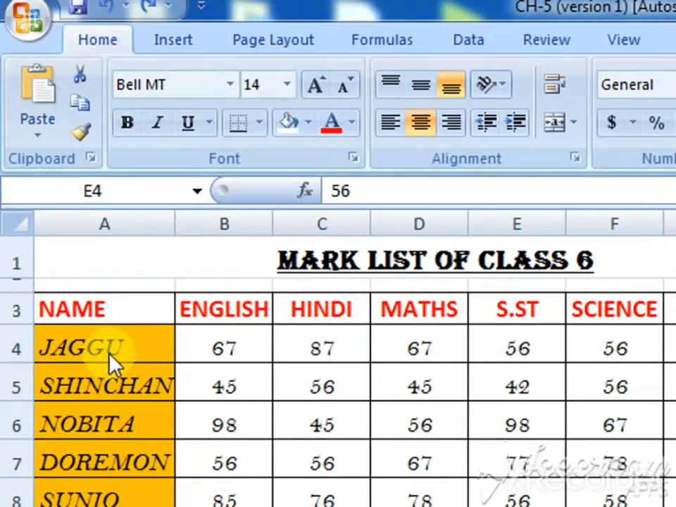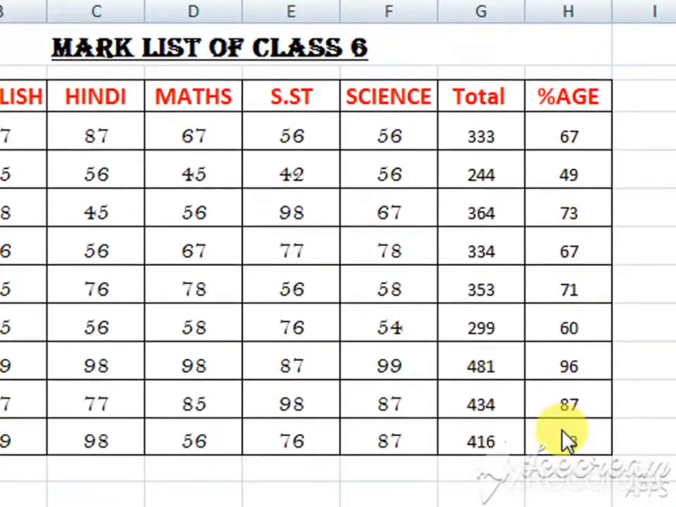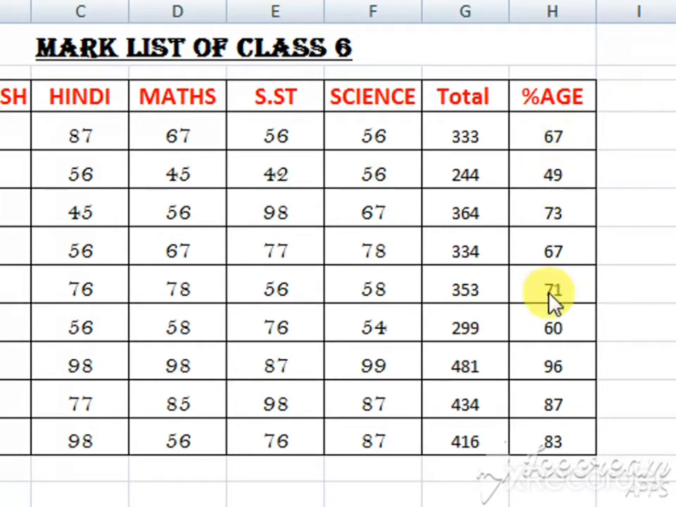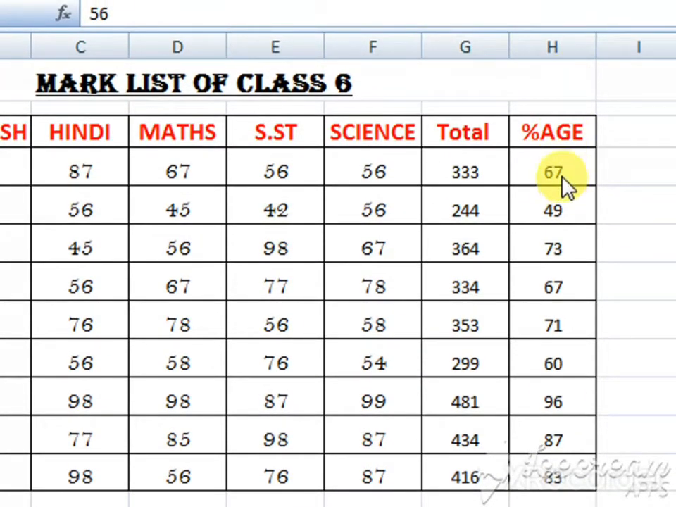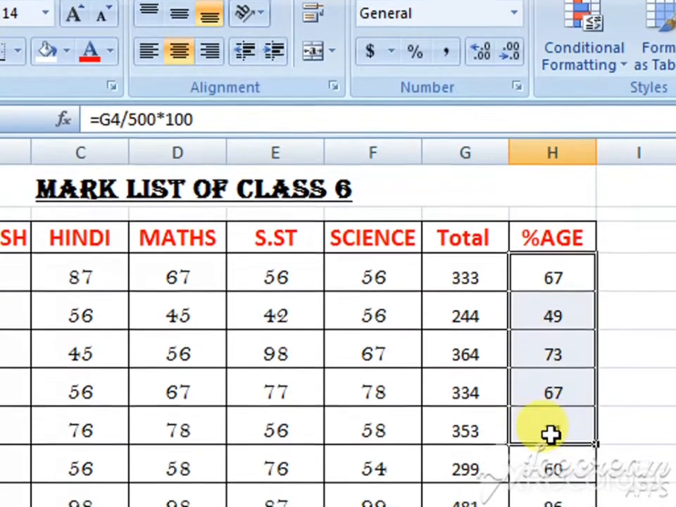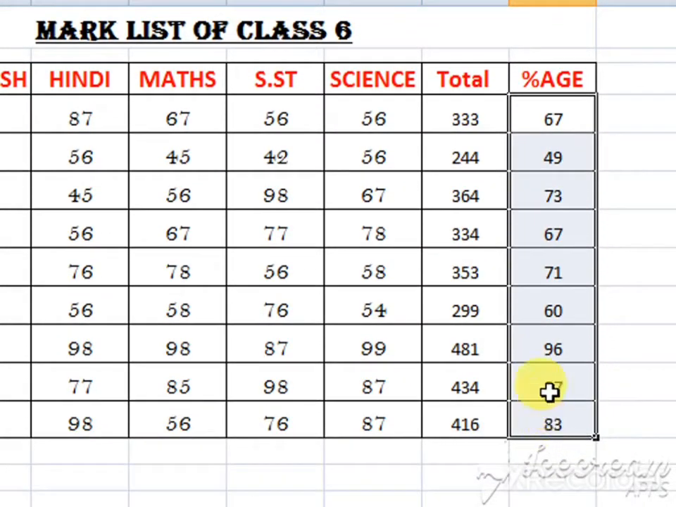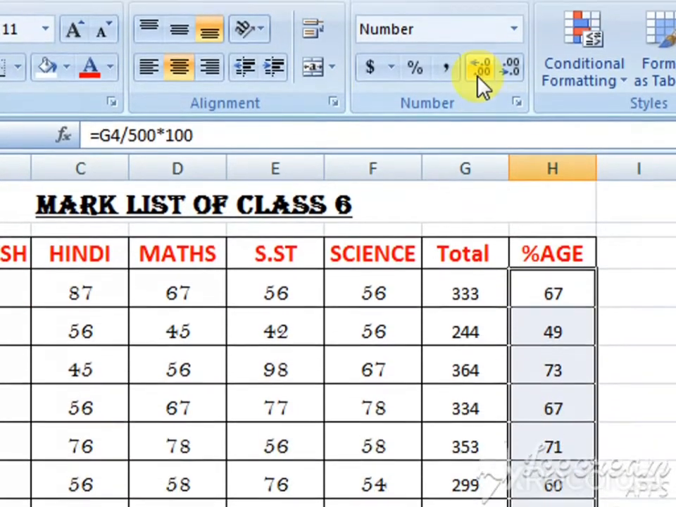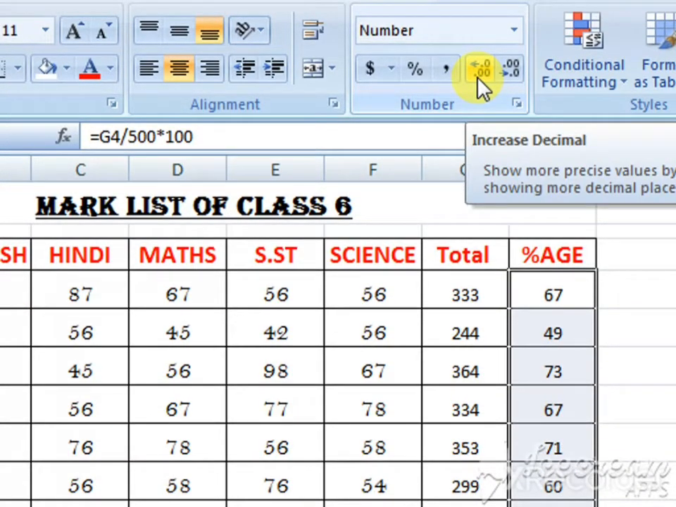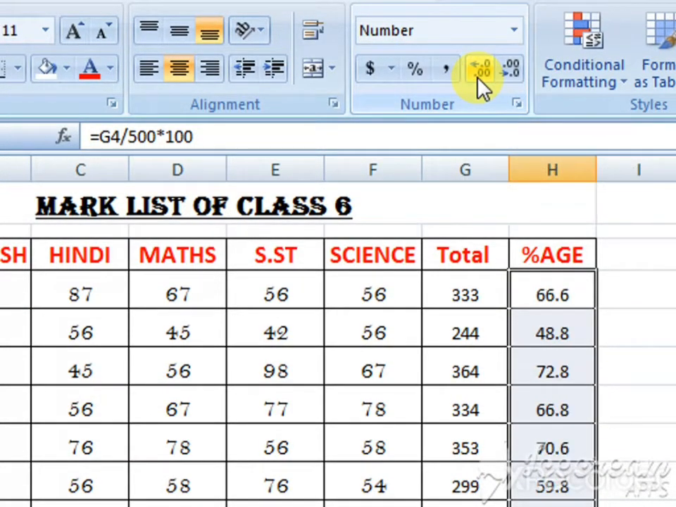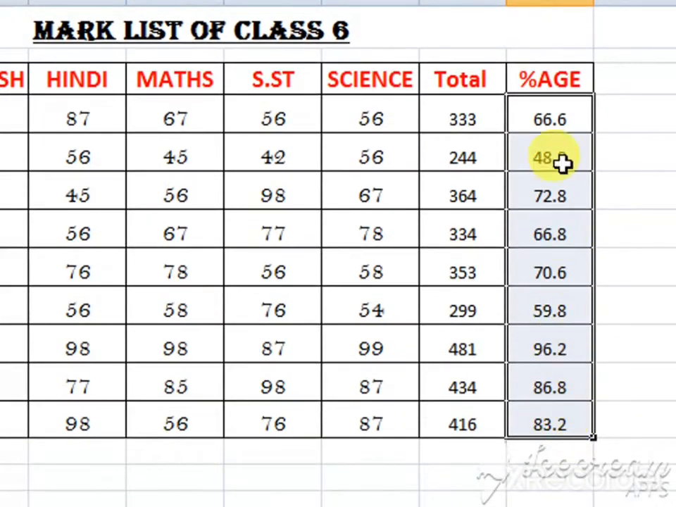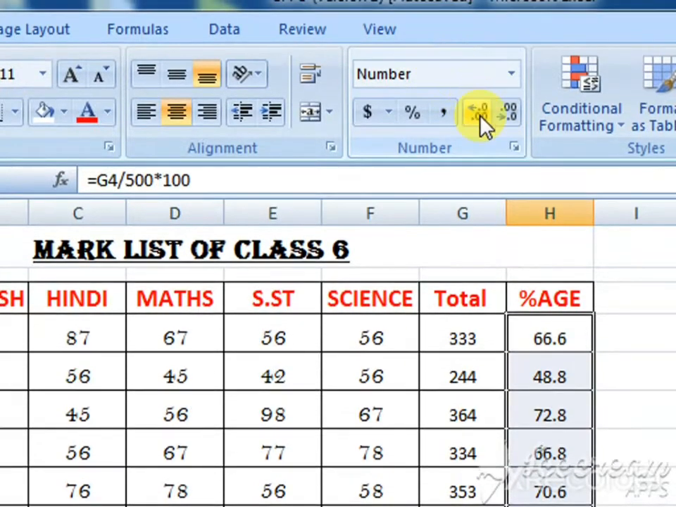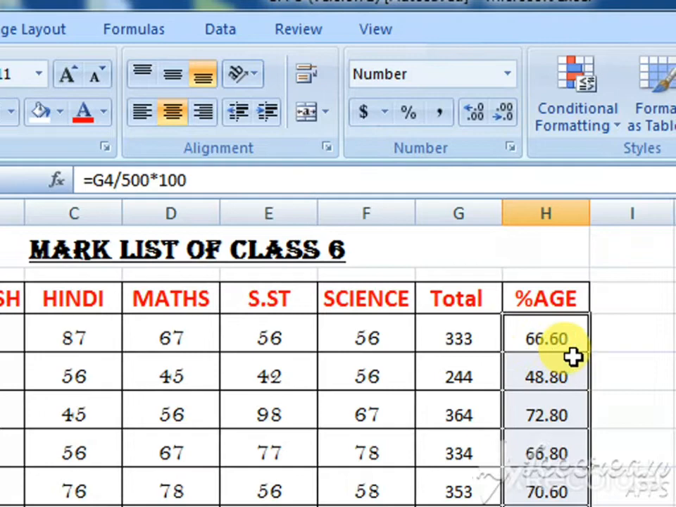first of all, here you can see I have taken percentage of students. Now I want these percentages in decimals. So first of all, I will select the whole area and then go to increase decimal. Just click once and now you can see the changes. 66.6, and if I click once again, I'll get 66.60.